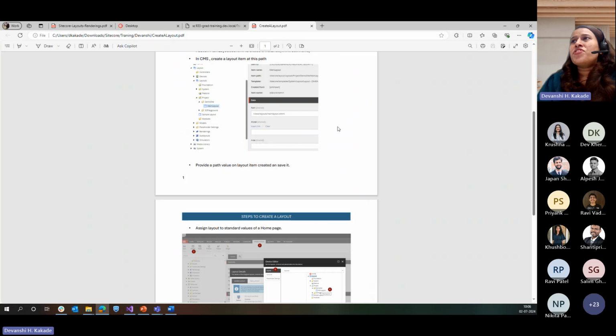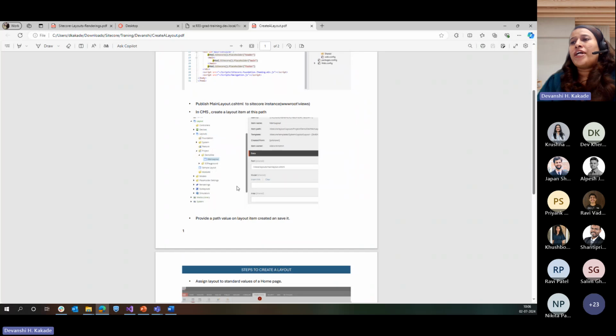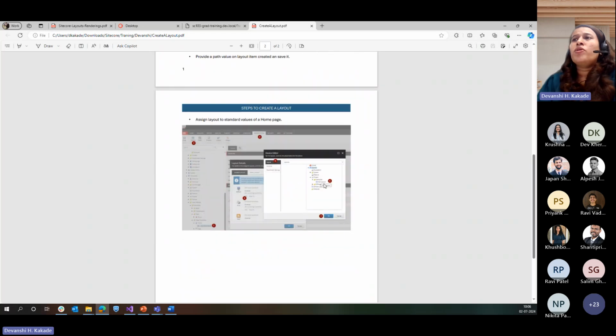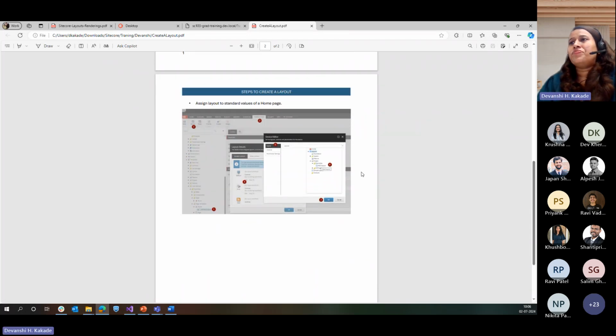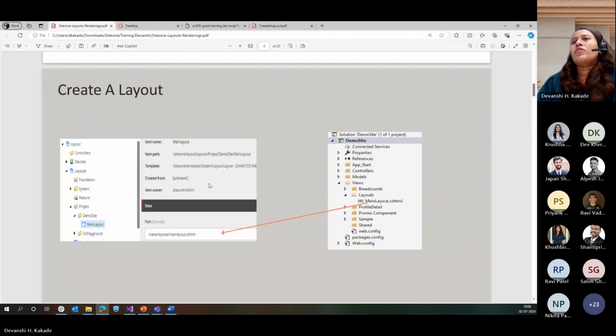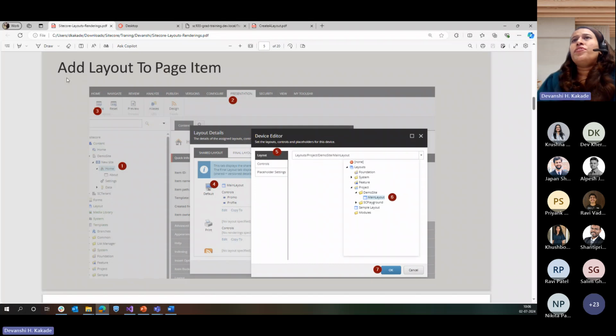Once we have the layout defined in the CSHTML file and the layout item, we need to connect our layout to the page item. A page is our home page, about us page or content page, such kind of page. Once you assign your layout to your page item, you will be able to see the reflection of that layout. It means you will see some content which is rendered. Here we have mentioned the steps for how we can add a layout to a page item.